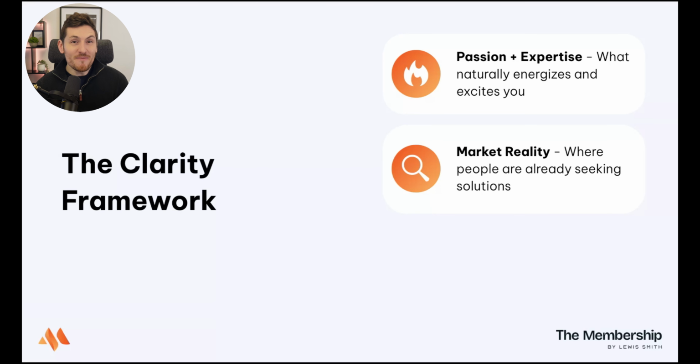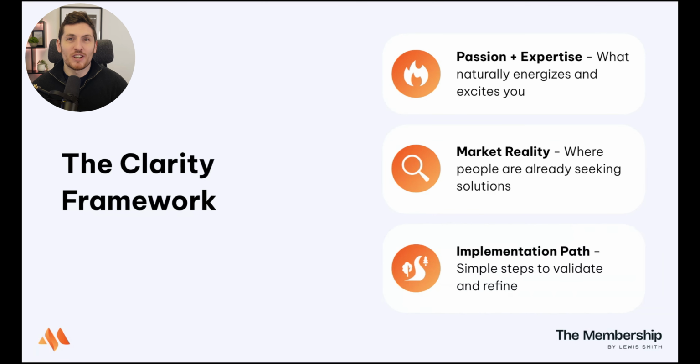And then finally, we have the implementation path. So these are the clear, actionable steps to validate and refine and distill your direction. Instead of you getting stuck in analysis paralysis, just confused by all of the options, you'll now have a very specific set of actions to take after this module.